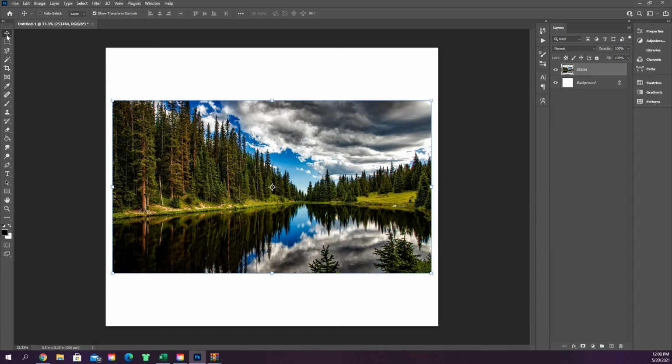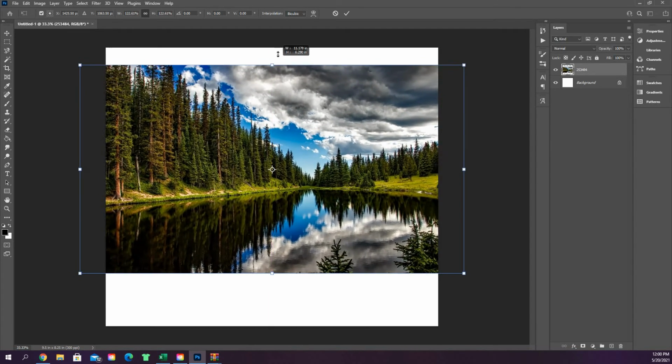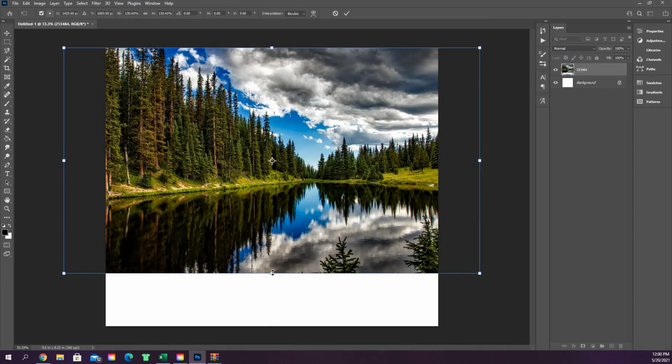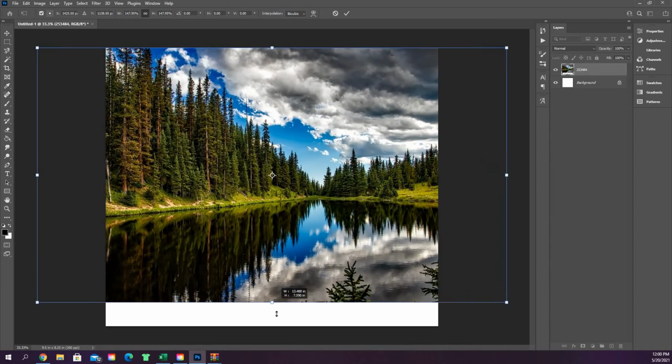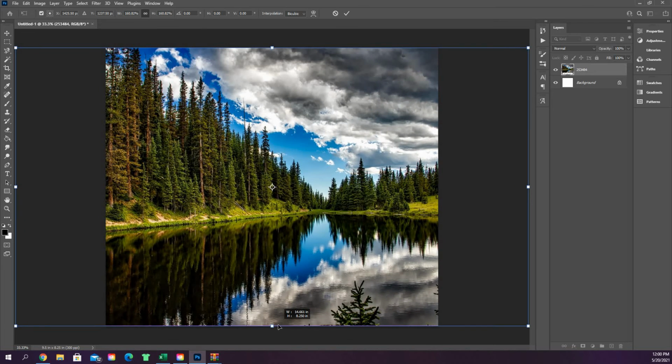So we'll right click that and rasterize that layer. Then, instead of dragging this to the top and left and right, we're going to hold down Shift, click at one of those dots, and drag it up to the top. What that does is proportionately enlarge the image so you don't get weird elongated trees or messed up clouds or viewpoints or anything like that. And then we'll hit enter.